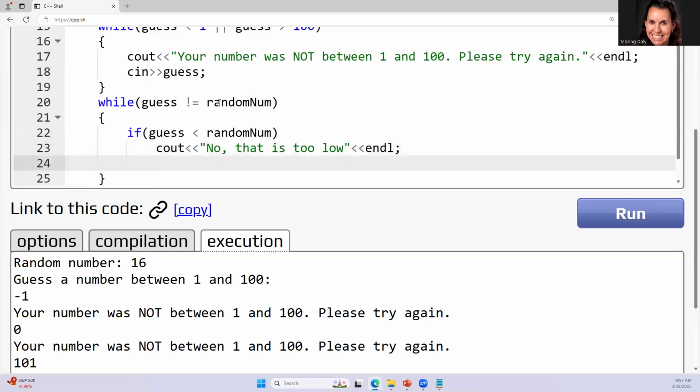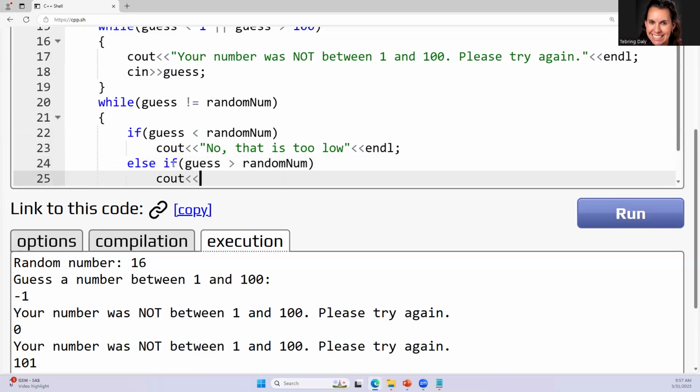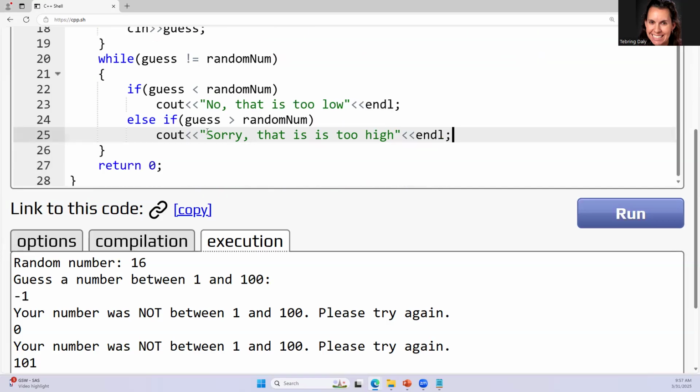And then otherwise, let's say else if guess is greater than the random number. I'm just stuck on number. Then that's too high. I'll just type it. And you don't need to have curly braces for the if and the else if. If you want to, you can, but there's only one statement, so you can put them if you want to. Sorry, that is too high. However you want to word that. Oops, I need a quote there.